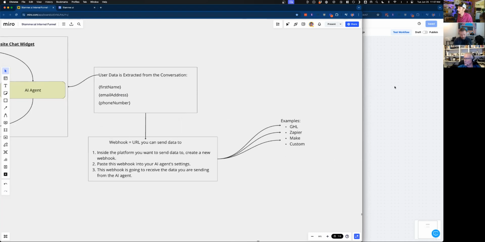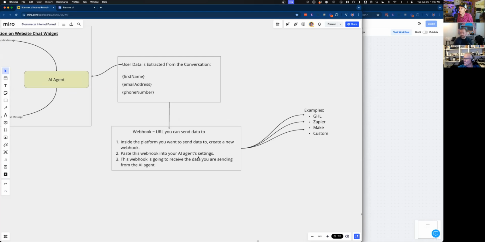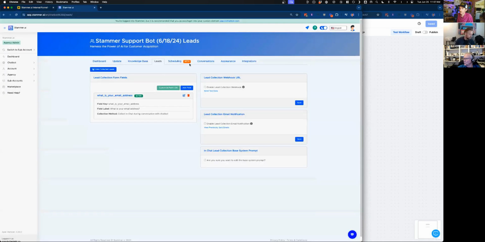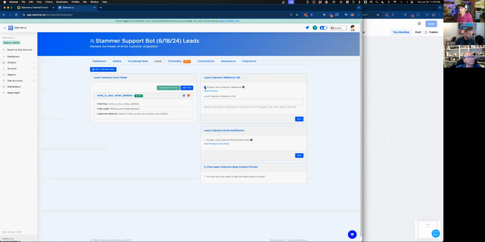And I'm going to show how to do this very quickly with GHL and Zapier, and then Tim's going to show how to do it with Make really quickly. We're going to paste the webhook into the AI agent's settings, and you can find that either on the leads or the scheduling tab, and it's going to be in this setting right here, lead collection webhook URL. And when you click enable this, there's going to be a box here that says lead collection webhook URL.